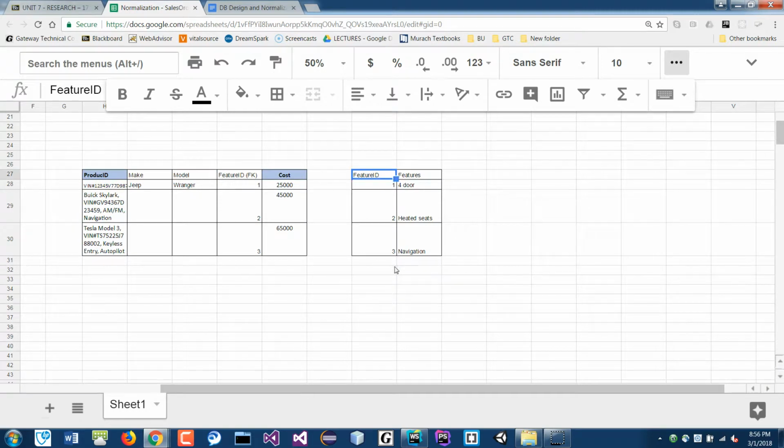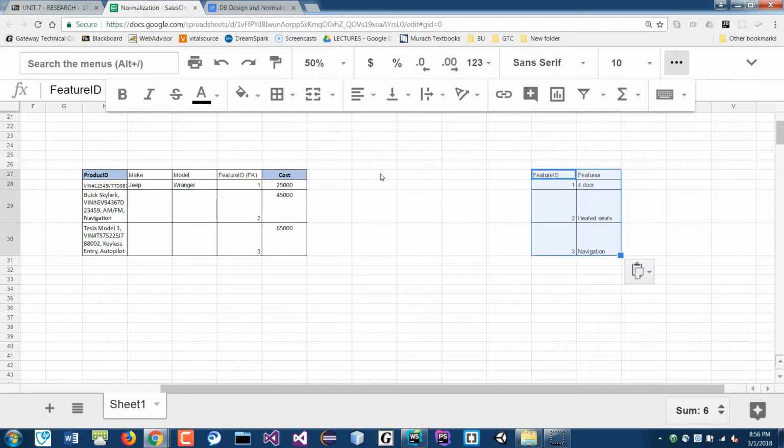So when you build a many-to-many relationship, you have to have a junction table. So here I'm going to move this a little bit on the side over here. I'm going to have another table in here, which will have the product ID, also related to the feature ID. So this is the junction table that can link the two.